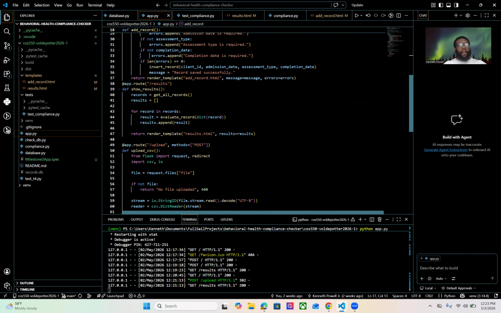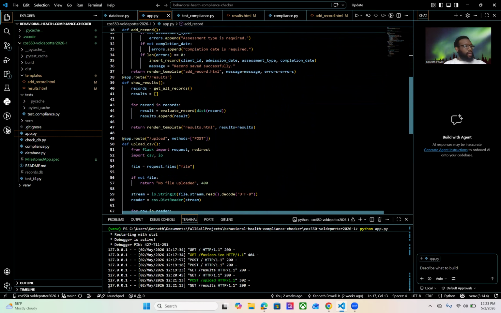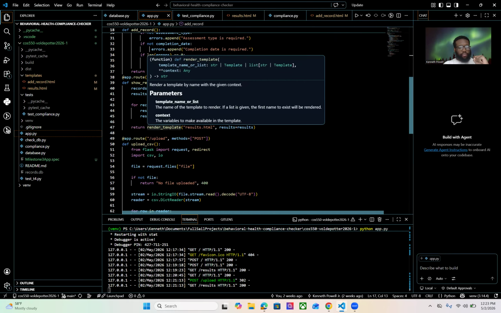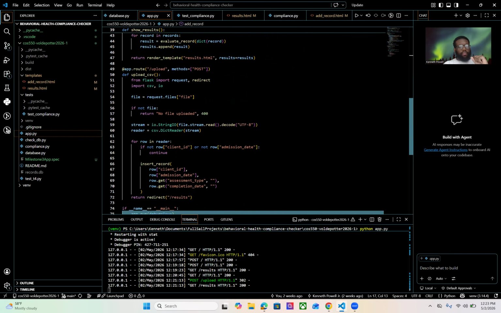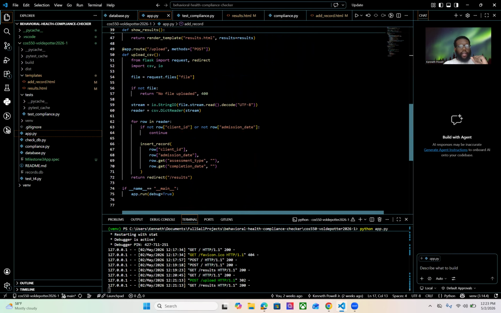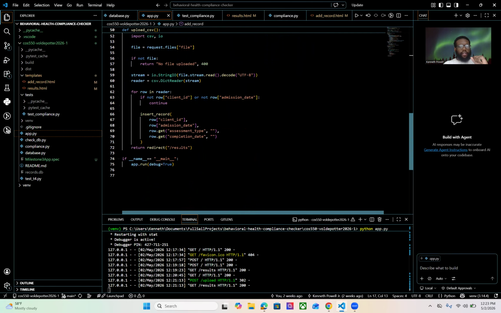Here we have the route for the upload. This route receives the uploaded file, reads it using Python CSV tools, validates rows, inserts valid records, and redirects the user to the results page. There's some error handling there, and you see the redirect goes back to the results page.